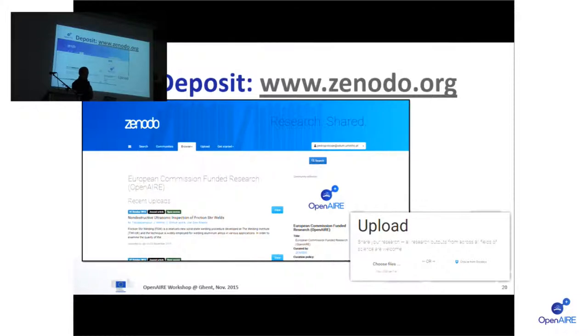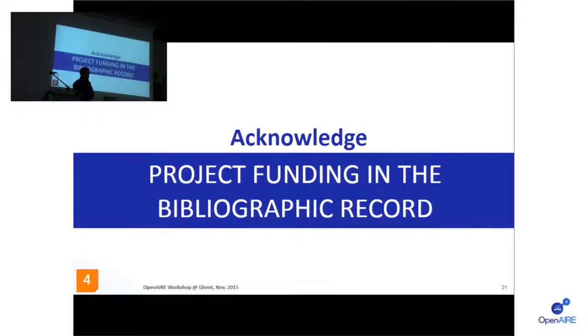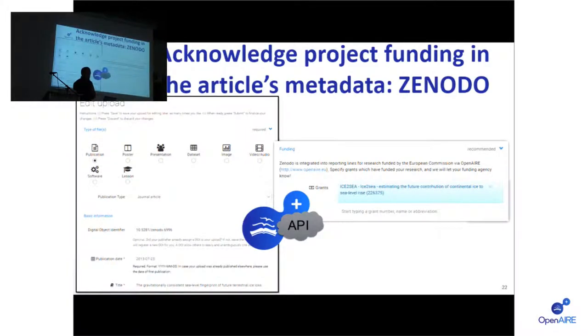And it's very easy. It's an easy-to-use repository, and it's easy to identify the project information in the metadata record. So this is what I would also like to highlight from the services that you can provide. Acknowledging the project funded in the bibliographic record is stated in the Horizon 2020 mandate. So we need to provide the tools to simplify that.